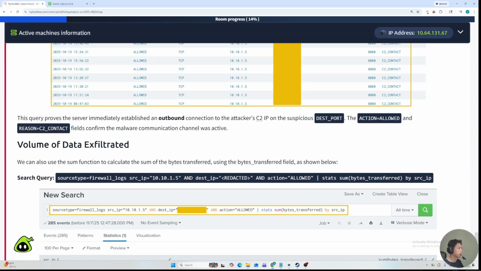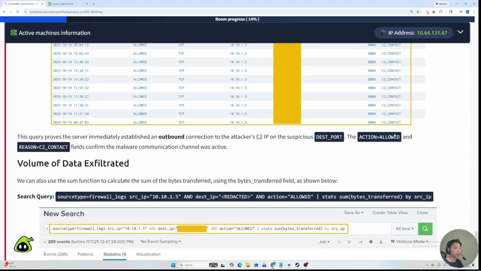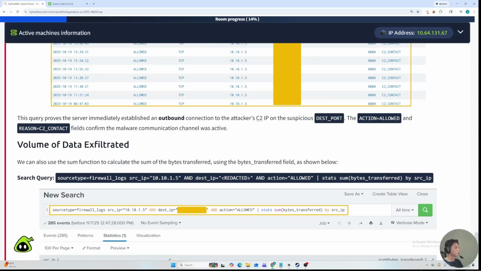So the query proves the server immediately established an outbound connection to the attacker C2 IP on a suspicious destination port. The action is allowed, and the reason is C2 contact fields confirm the malware communication channel was active. Next, the volume of the data exfiltrated.